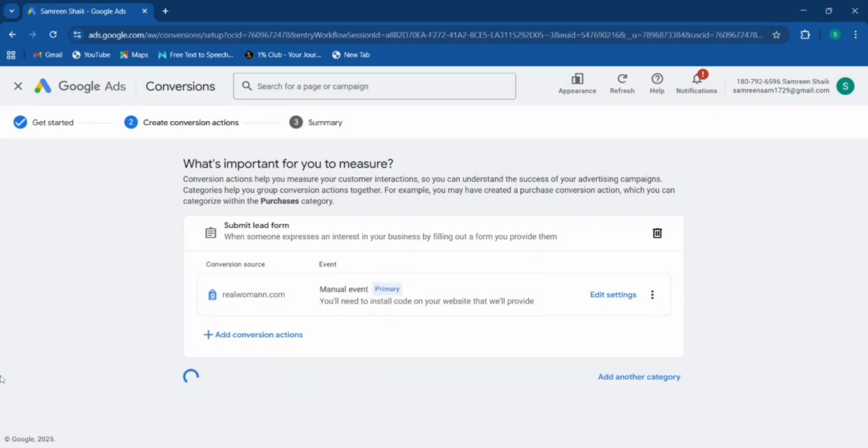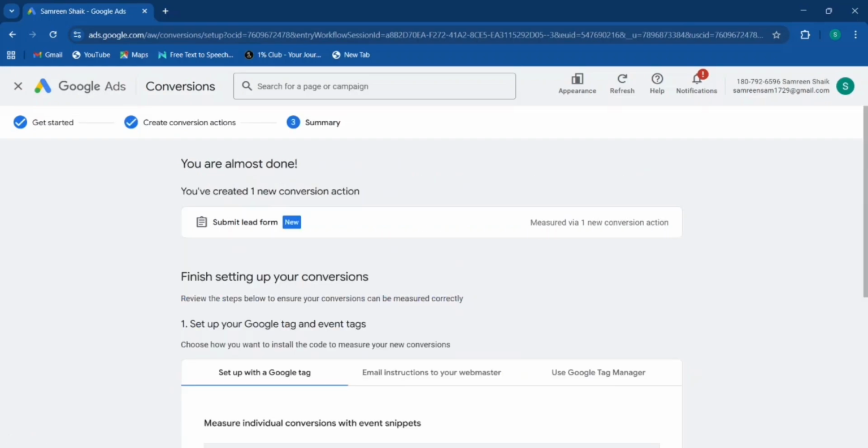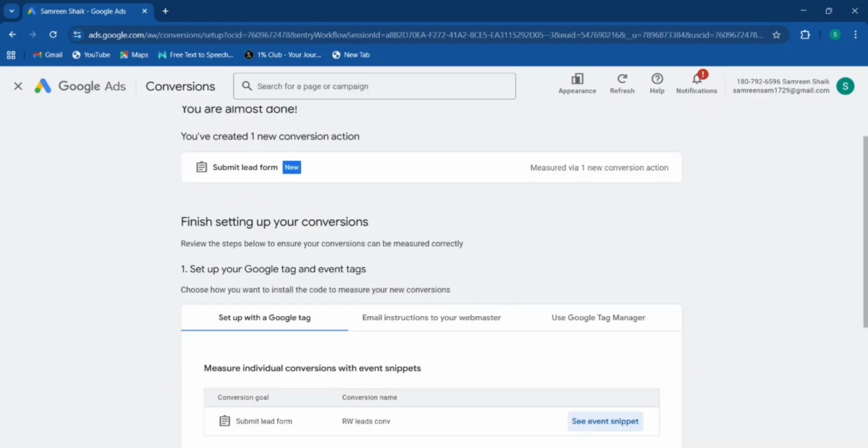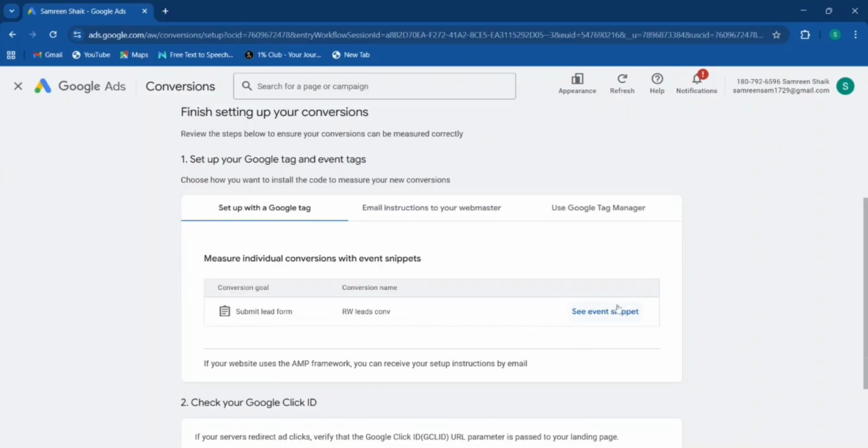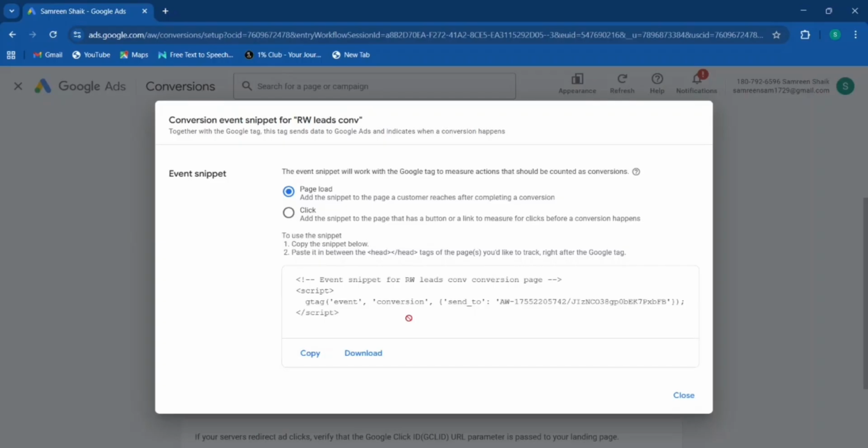Select save and continue. Once you select save and continue, here you will find a Google tag installation page. If you have already installed Google tag, you will get the interface, see event snippet, like this. Or if you haven't installed Google tag yet, then you will get the option for installing the Google tag. Here select see event snippet. This event snippet gives a code. This code helps you to track the conversions of your specific page.